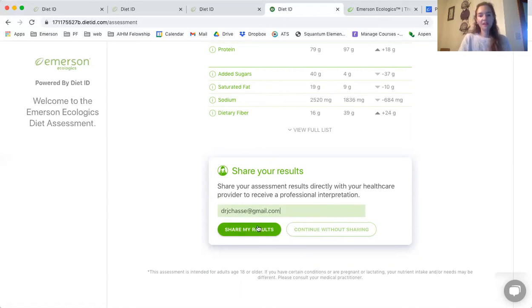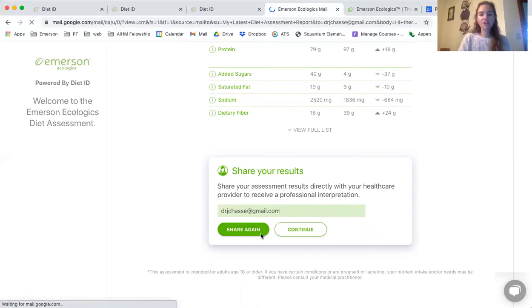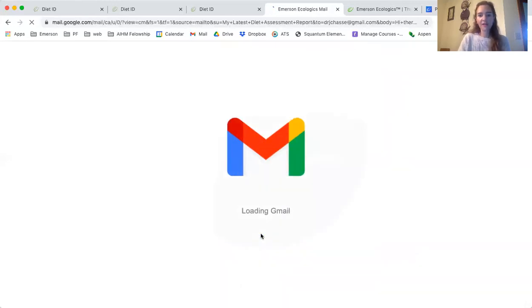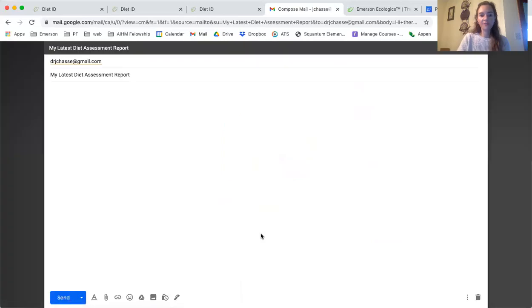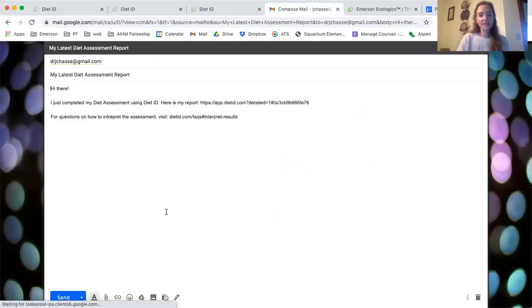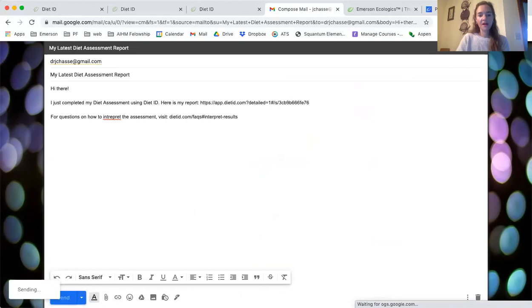Put mine in here, and then share their results. Okay, they could choose to share it again if they want to. Maybe they want to send it to their partner or who knows what. And then their email server will open and they'll be prompted to send the report. Okay, and then they would just click send. So really easy for them to send those results.